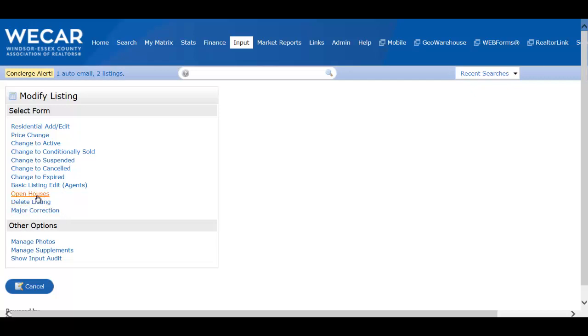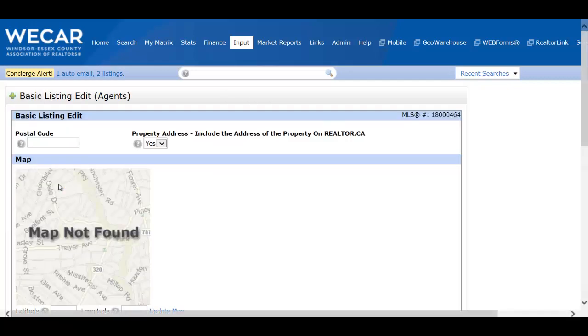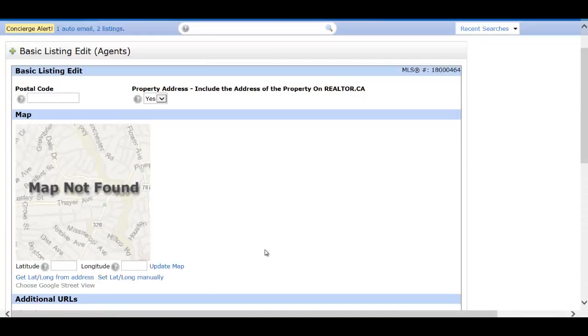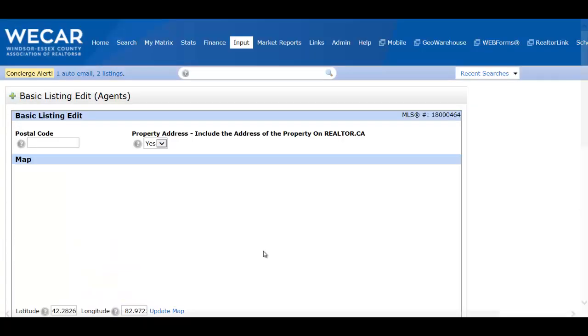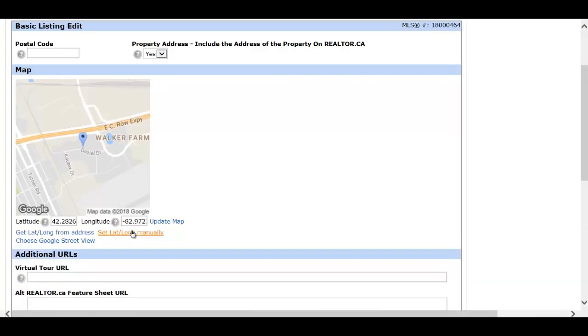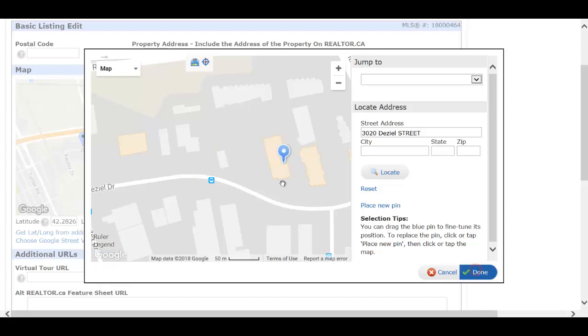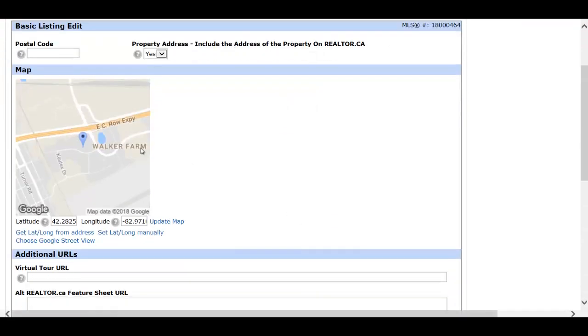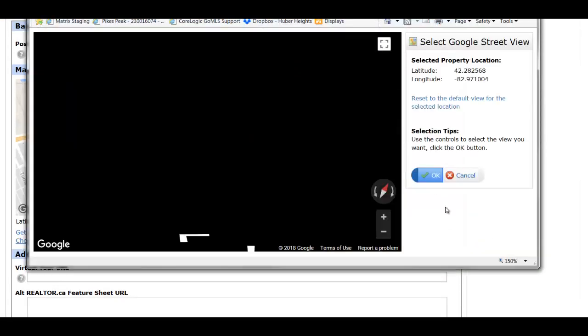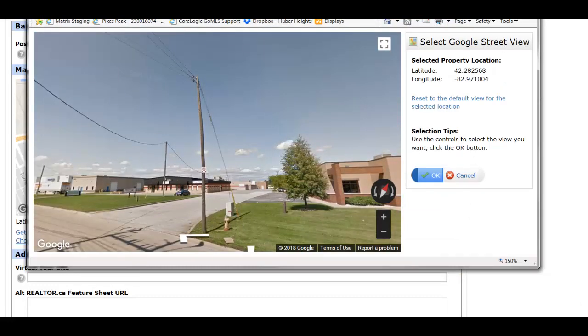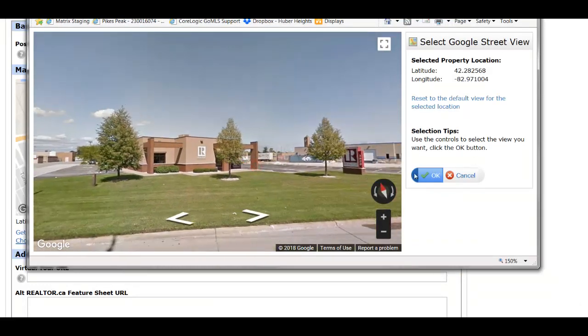But open houses you can schedule, and then under basic listing edits right here, this allows you to go in and map your property from address if it's not already mapped, and then of course you can set lat long manually, which I just showed you a moment ago. But here's where you can go in and just move the pin to the correct location. And then after it's mapped properly, then you can hit and check the Google Street View and fix the Street View. And then hit OK when you're done.